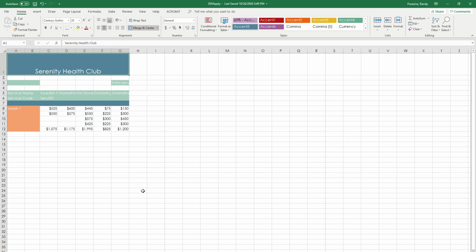Step 4 says click cell A3. So A3, type 7-6-20 and then press enter. You can see that it changed it. It's a date formatting. Step 5 says click cell G3 to select it. So G3 is right here.